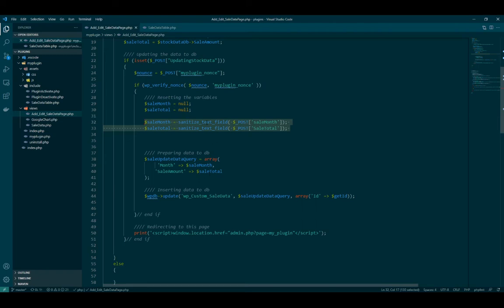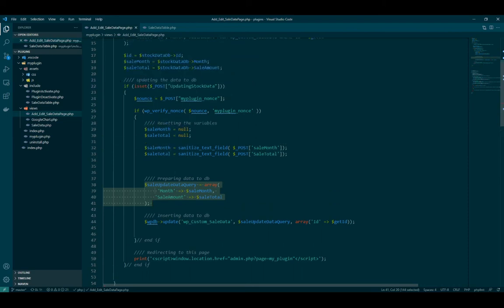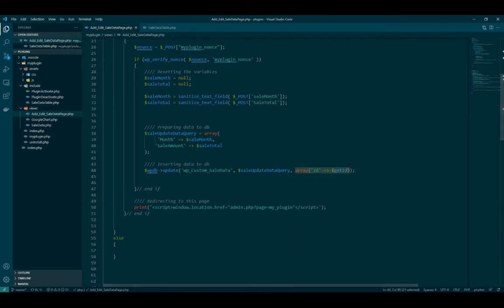That's a WordPress function, and then we update the query. So we create a query. We try to get the ID from here, the month from here, and then we try to get the total, and then we try to update. So when we are updating the table, you call wpdb update, that's a function, and then this is your table name, and then this is your query, and then you create an associative array with the ID and name, and that's it.